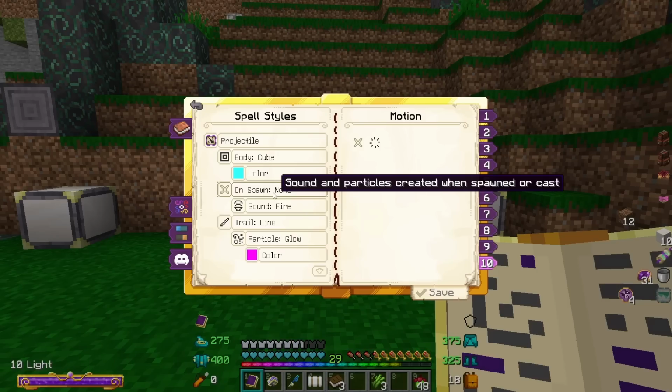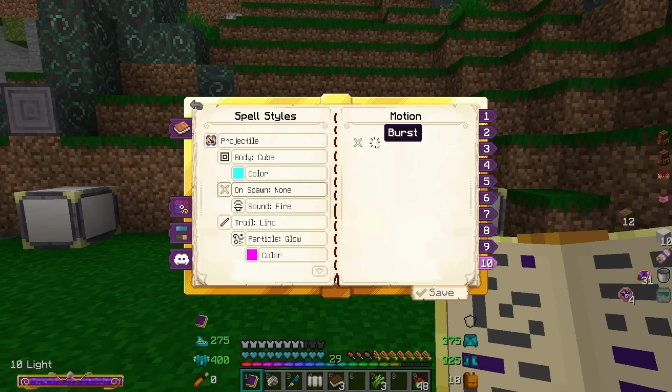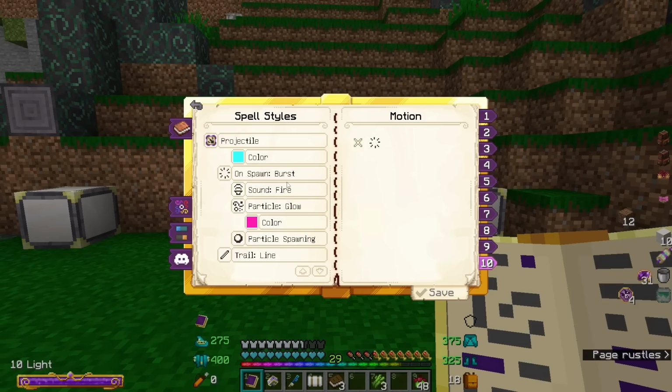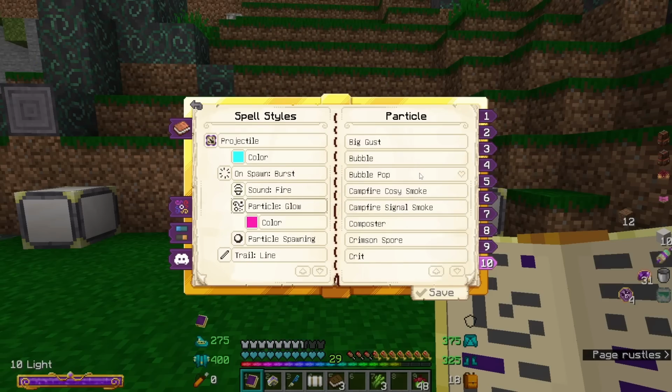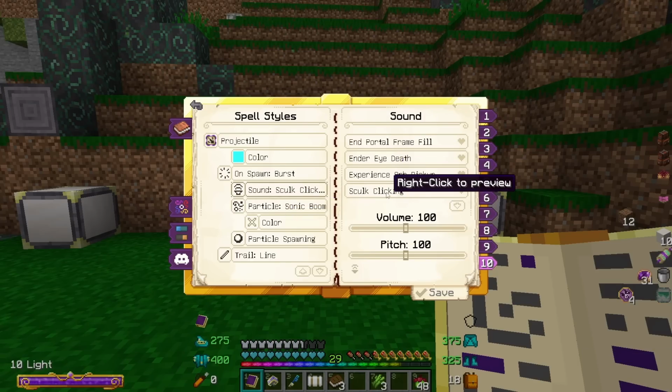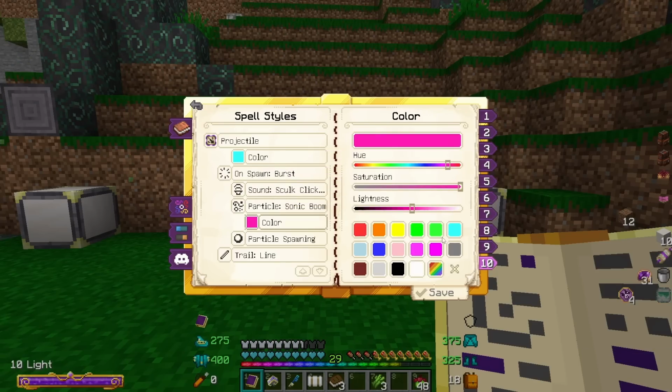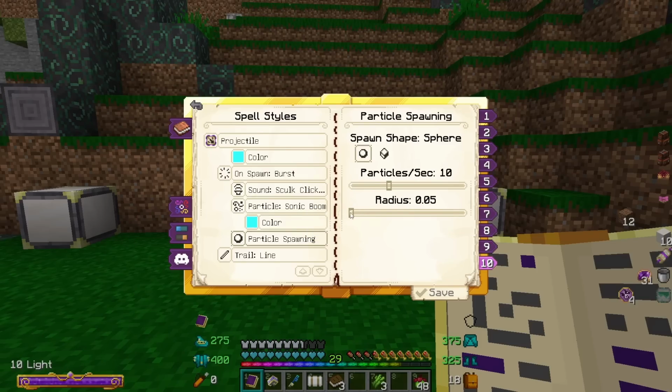On spawn, so like at the place where the spell is cast, we can have that create a burst of particles as well. So let's add, let's say, Sonic Boom particle and sculk clicking to the on spawn burst. Make that cyan. And the burst radius, I believe that tells you where within the block space the randomization of that burst can happen. So I like to keep that radius tight so that it's always in the center, so 5 or 10.